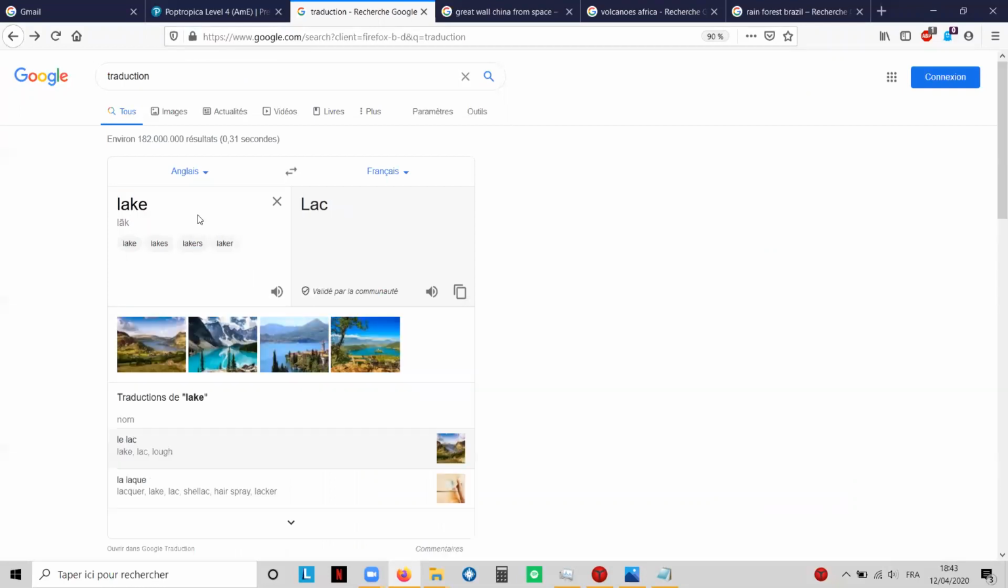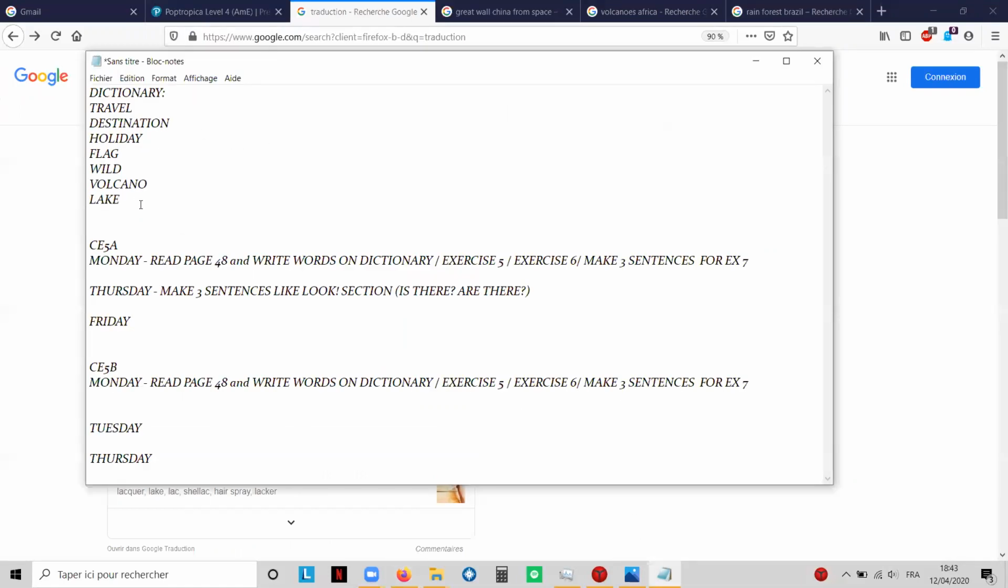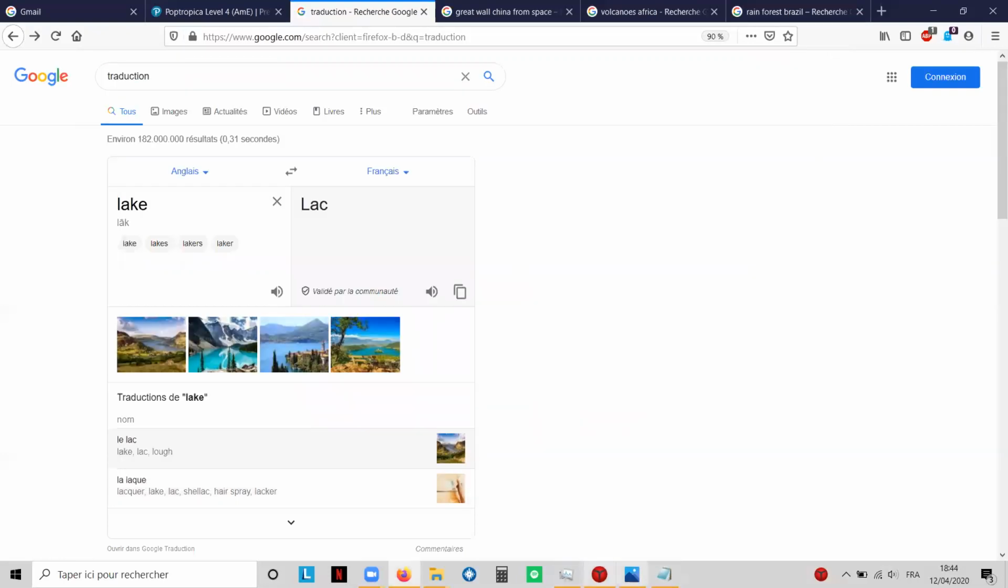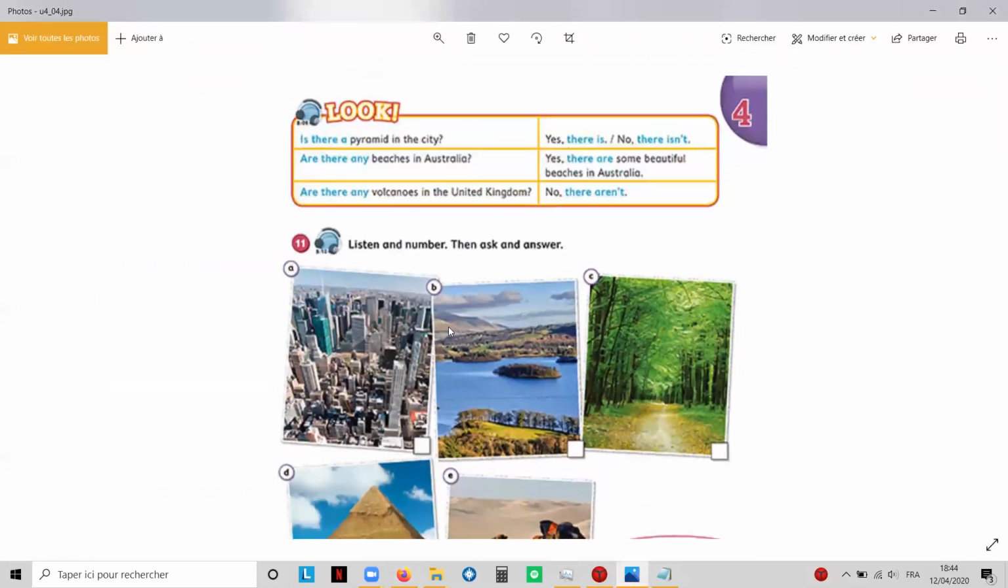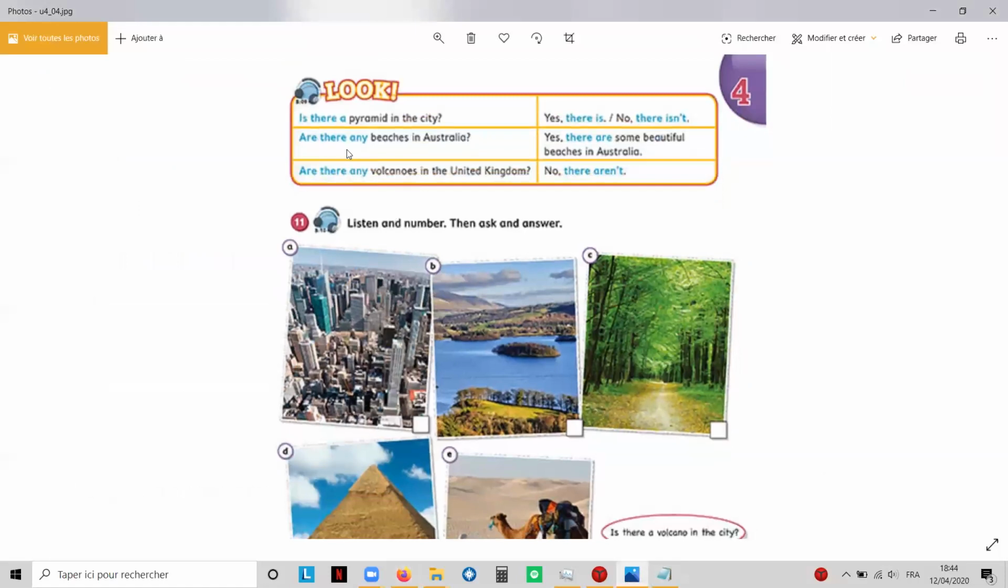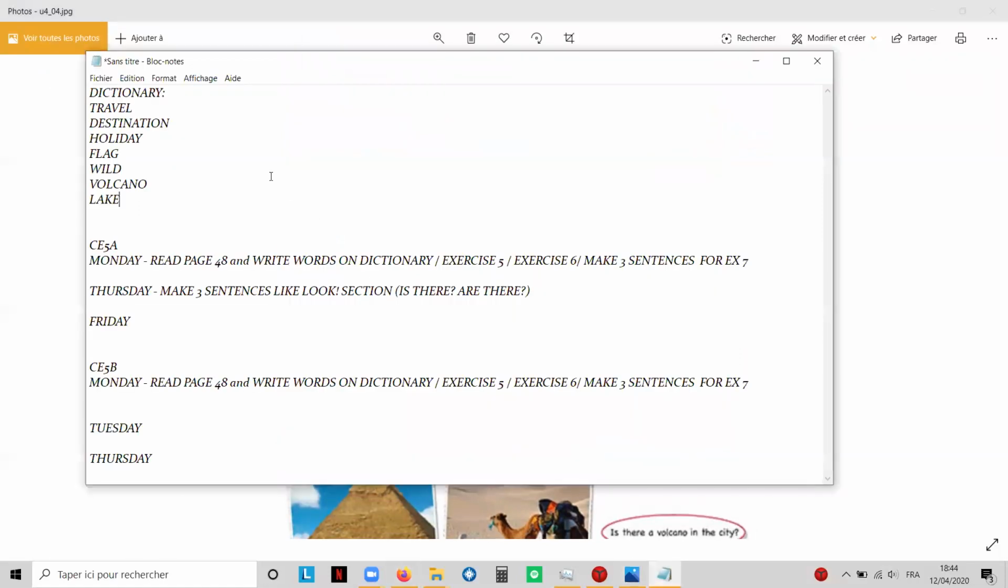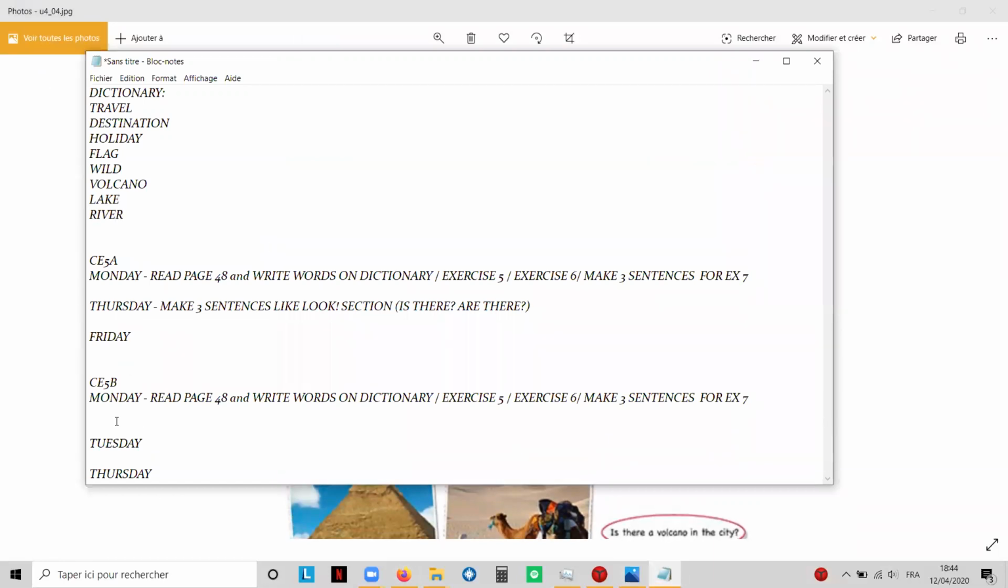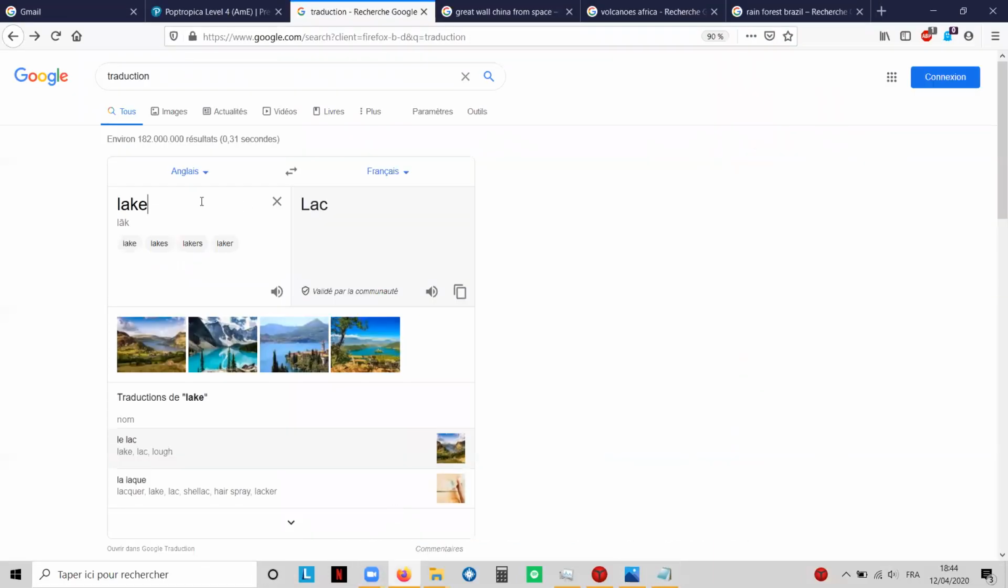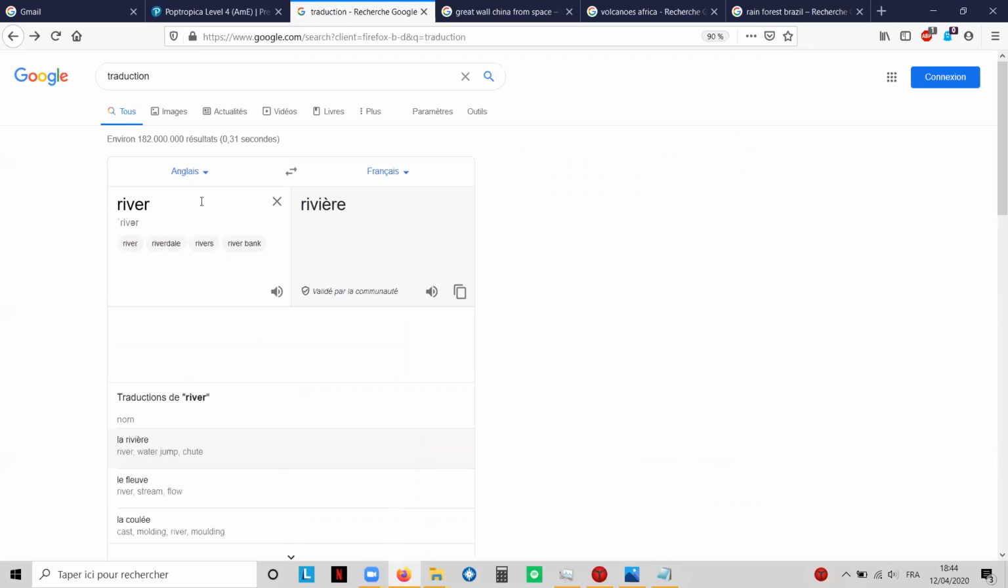Lake is black, of course. So add it to your dictionary, please. So you can say, is there any lake in your city? Is there any river? River. It's very easy. Of course, I hope you know this.